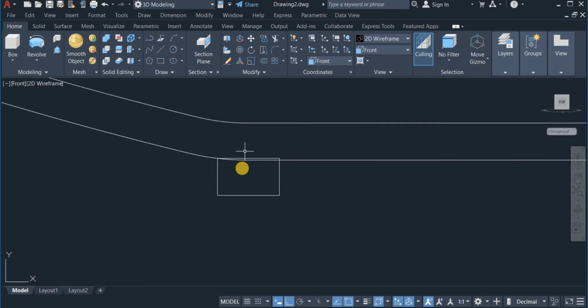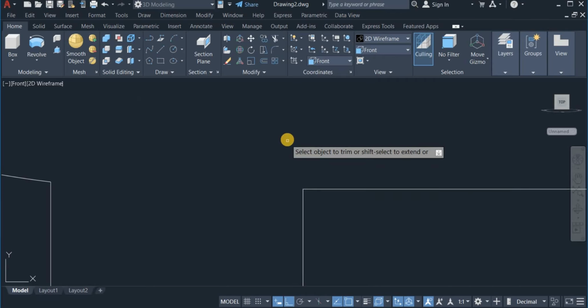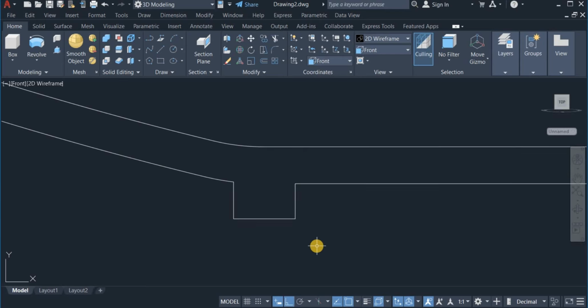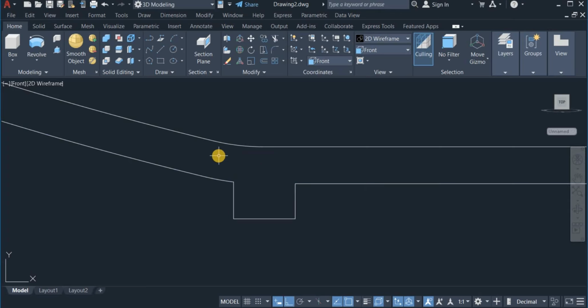So I've now used the trim command to also trim some portions off. So come to the modify panel, click on trim and trim out this portion. Okay. Then again use the join command to join them up. Modify panel, click and choose join and join all this up. Alright.